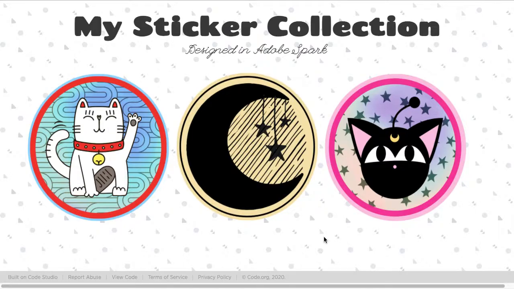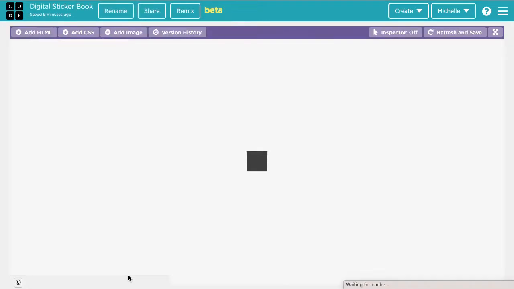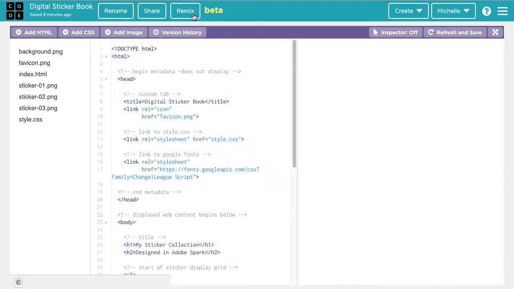So to get started, you'll want to access my code, which is linked in the video description. And when you click on that link, you'll get to a web page that looks similar to this. At the bottom, you're going to look for the View Code option. It's in this gray footer bar. So we're going to select View Code. And what we want to do from here is remix this code. So go ahead and select Remix.